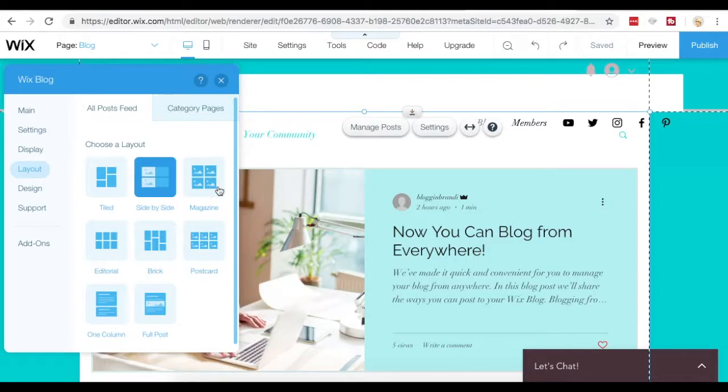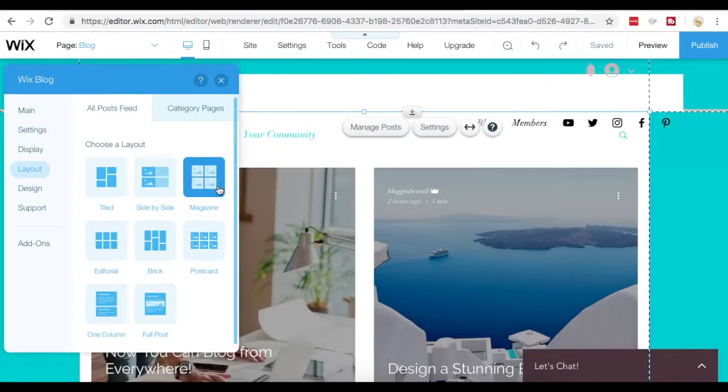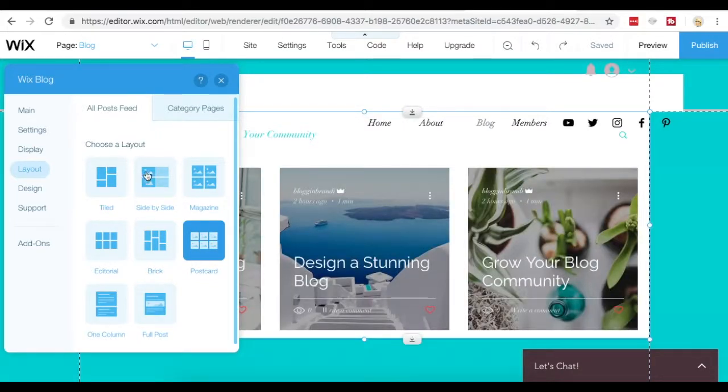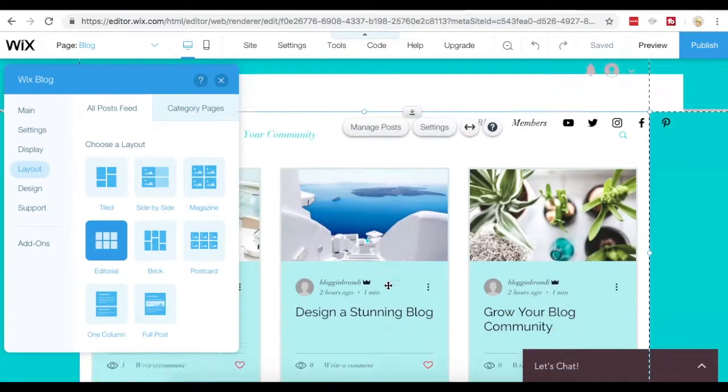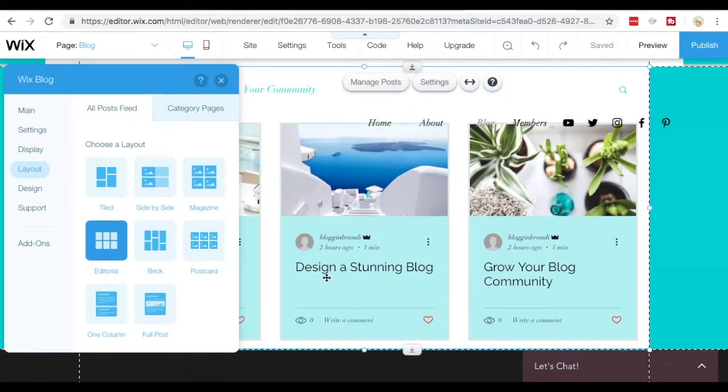Now, you can also choose things like magazine or postcard or some other options, and this is just going to change the way that the font is looking according to the picture, either over the picture or with editorial you can see it's under the picture. And then some of these are going to stretch the full width of the page depending on which of these options that you choose.